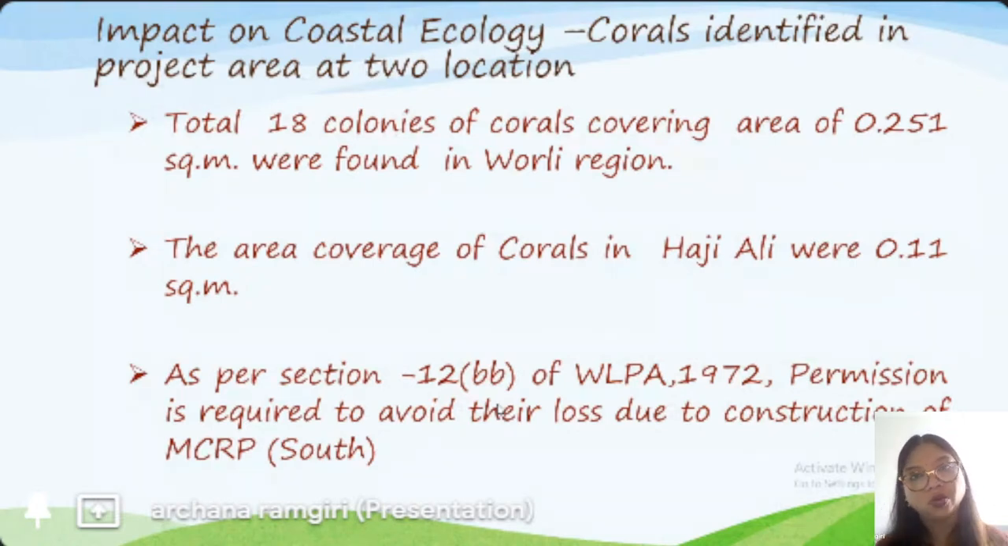So, impact on coastal ecology. During this study of marine biodiversity, corals were identified in the project area at 2 locations. A total of 18 colonies of coral covering an area of about 0.251 square meter were found in the Worli region, and the area coverage of coral in Haji Ali was 0.11 square meter. As these corals are identified within the project area, as per Section 12 BB of the Wildlife Protection Act 1972, a permission is required to avoid their loss due to the construction of the coastal road south.